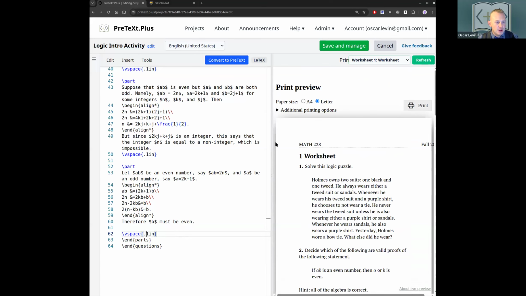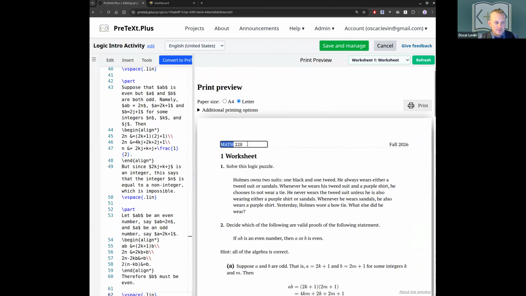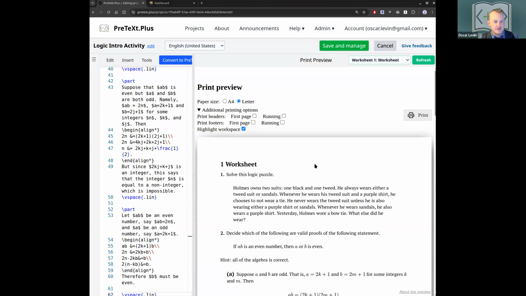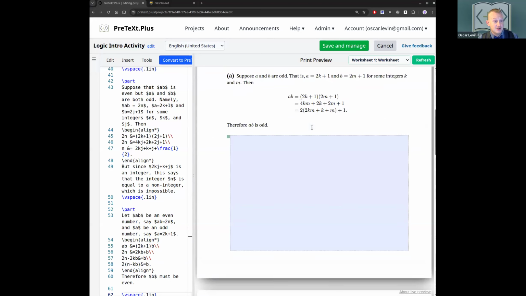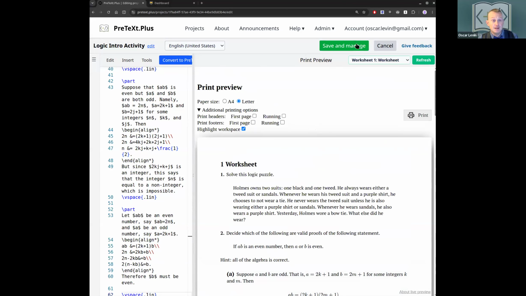The last little thing I'll point out, these headers, that's not part of the original thing. So let me show you what to do about that. That's something you can actually just turn off if you don't want. That might actually change the amount of space we have. Okay, let me save and manage.